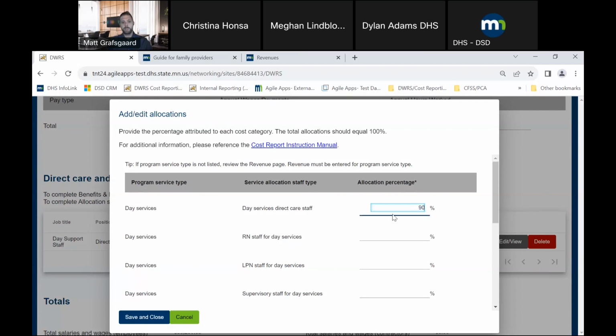Our day support staff person that we created, we'll say that they spend 90% of their time doing direct care for the service recipients, for the people that your agency supports. However you determine this allocation, whether it's through the time study or whether you have accounting software, we just want to see how much of their time is spent directly on day support. So we'll do 90% there.